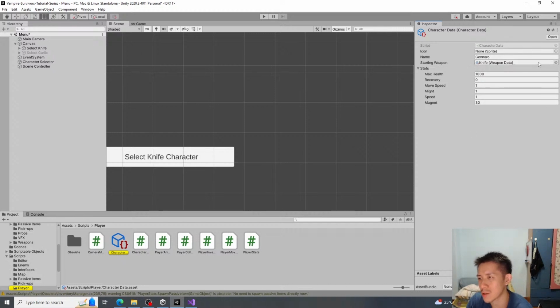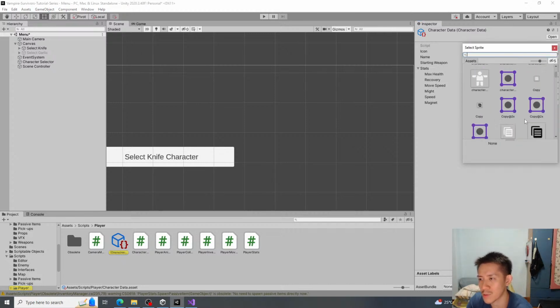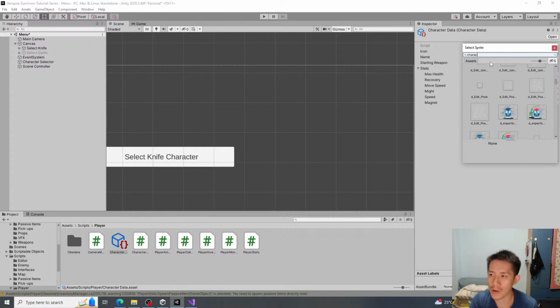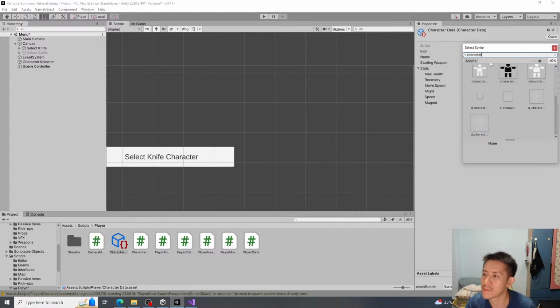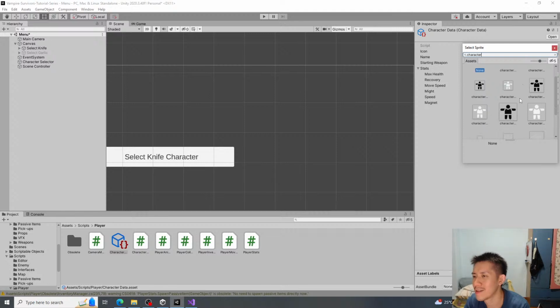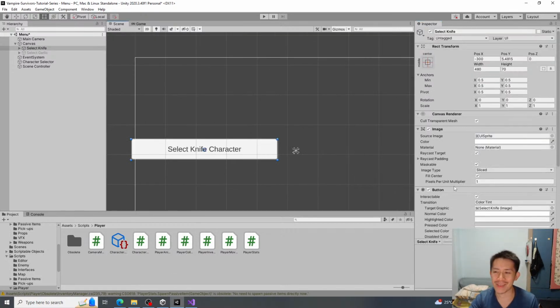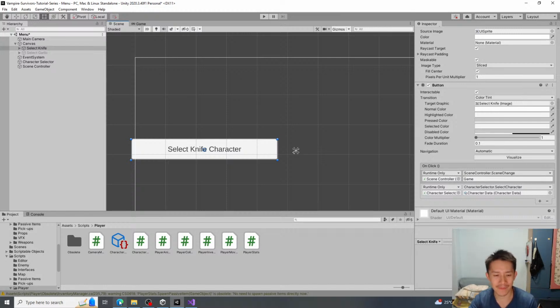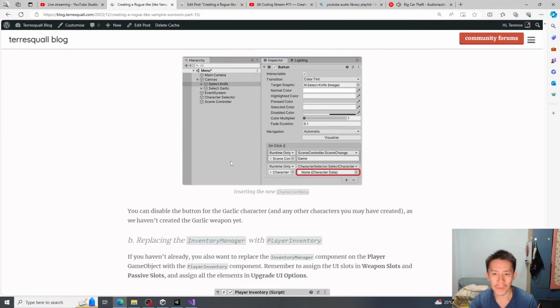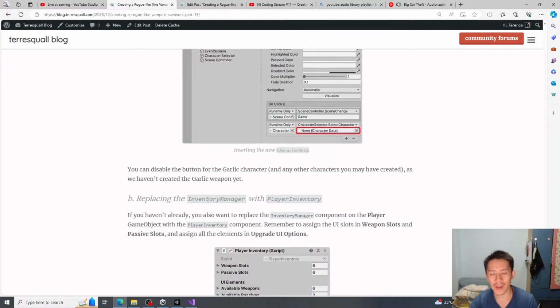Maybe I'll just set a sprite for the character as well. It's just a random sprite, I don't know what to assign there. So just update the character selector. After that, you have to replace the inventory manager with PlayerInventory. That's already done.